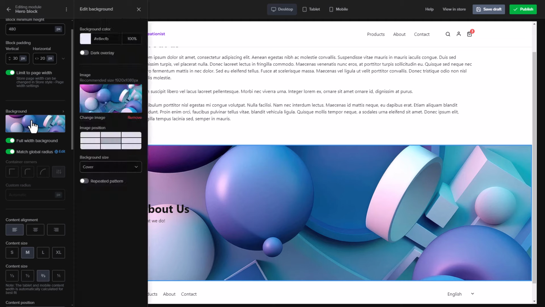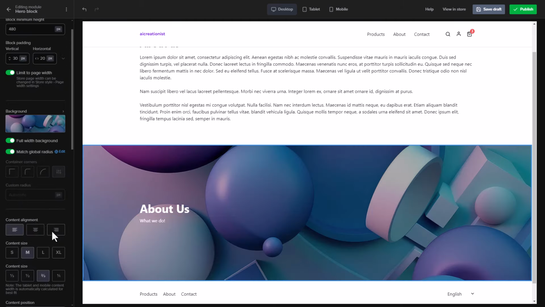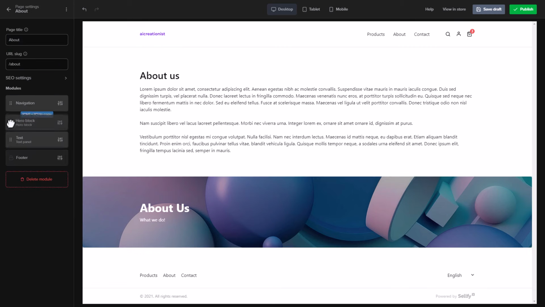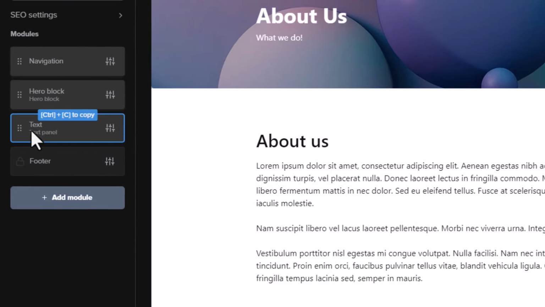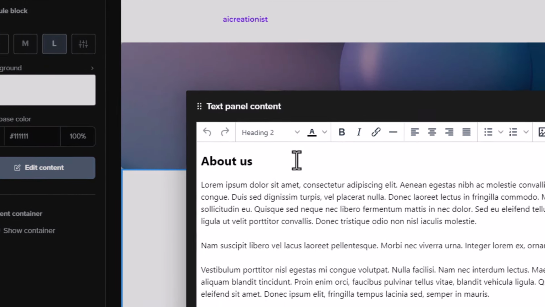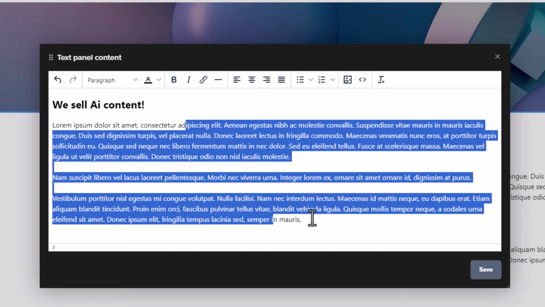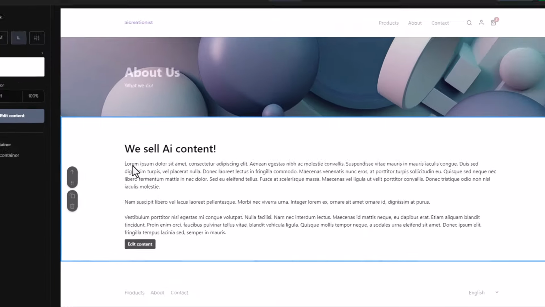For example, I've used a hero block here where I have styled it and I've reduced the height, removed the button, moved it up at the top and turned it into something of a visual header, which really helps to sort of set off the look of the About page. When I go down to text here, I can click Edit Content, and this is where I can change the content on the page. So I can type in a message or type in a new title like we sell AI content, and I can add some about information in here pretty easily. Click Save. So now we have an About Us page with some dummy information.